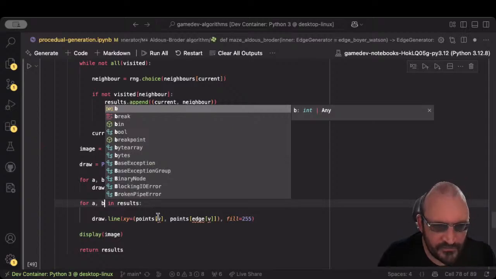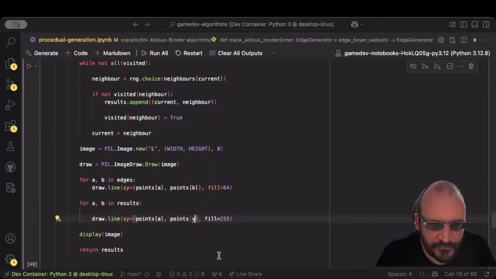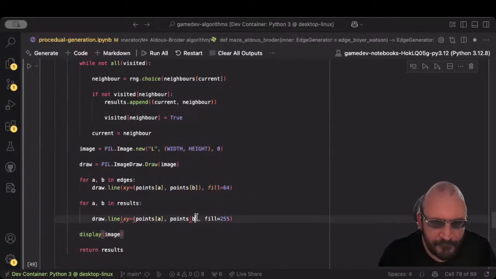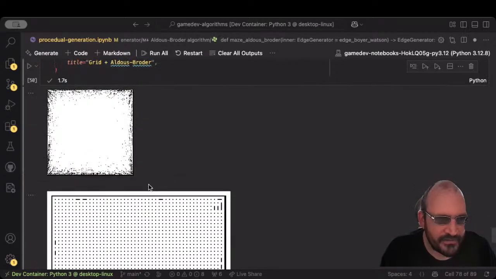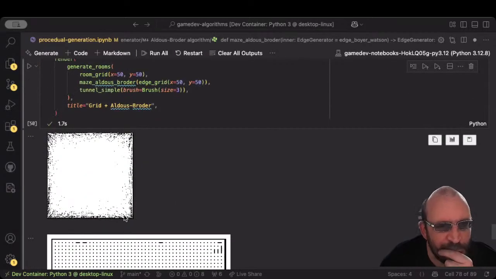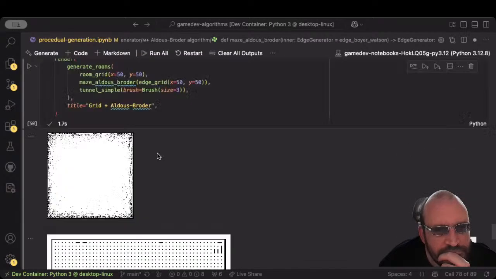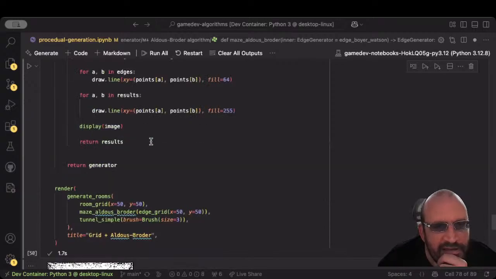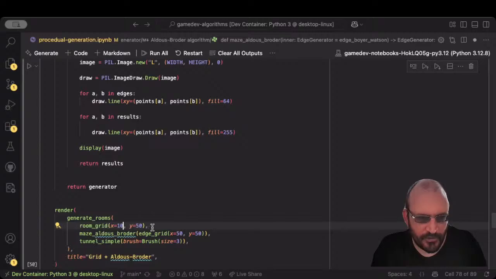Then for each of the results, we want to do the same. Draw it a bit darker. Well, I'll consider it's light and dark. A bit lighter. Okay, so this is actively turning into a mess. Let's try with a much smaller one.